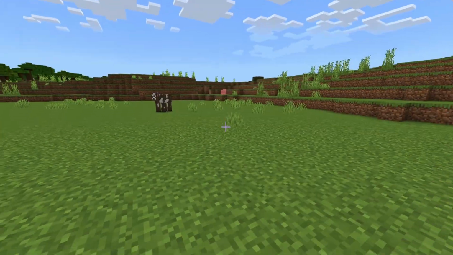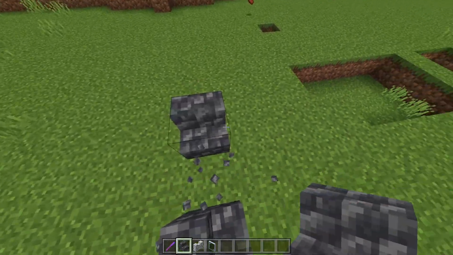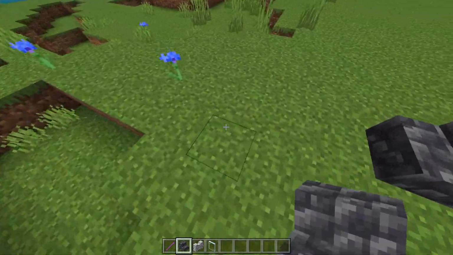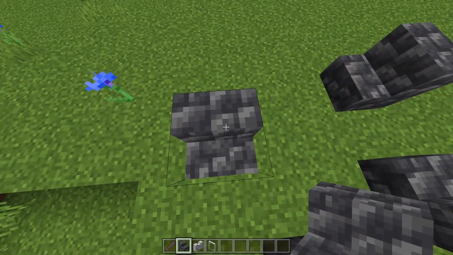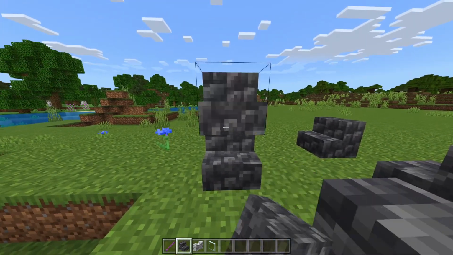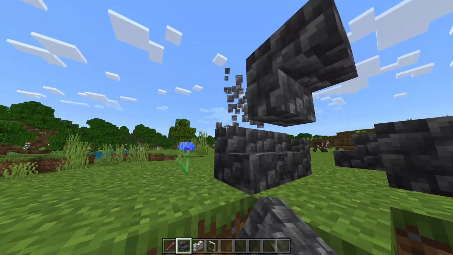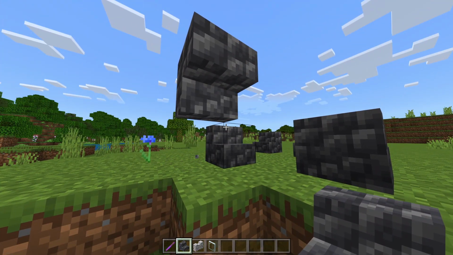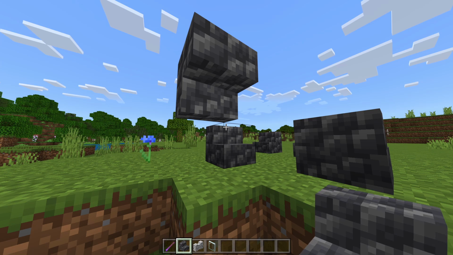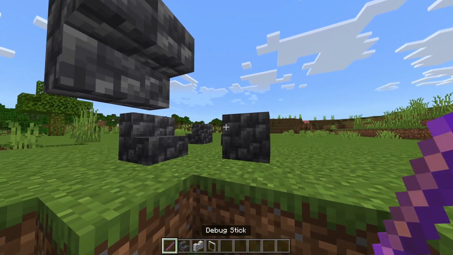So for example, this stair has this way, it has this way, it has this way, it has this way, and sometimes it can be hard to place it the way you want it. Say you want this one to be placed upside down, like that. You want to place it like that, but you want it on the ground. Now that can be quite hard to do if you just want to do it by itself and not place other blocks to help support it and all that jazz. This stick allows you to fix that and make it change its direction.